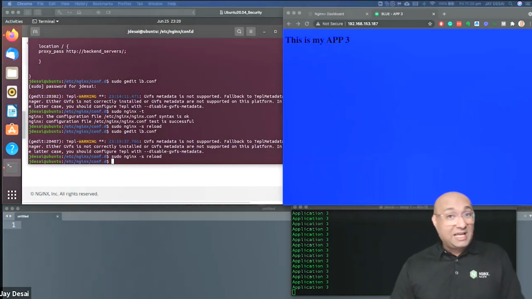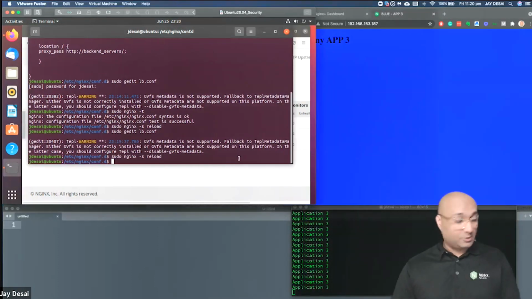Let's try the IP hash method, where it routes a request based on the client's IP address. So let's test that out.